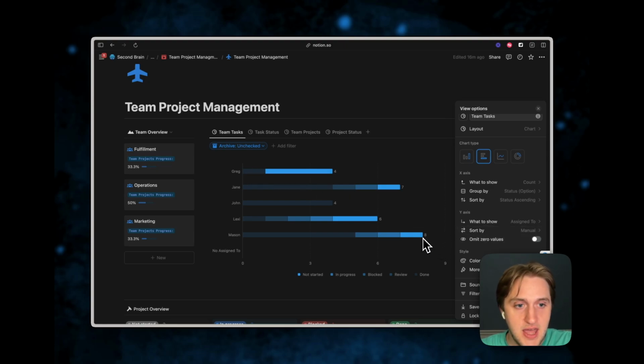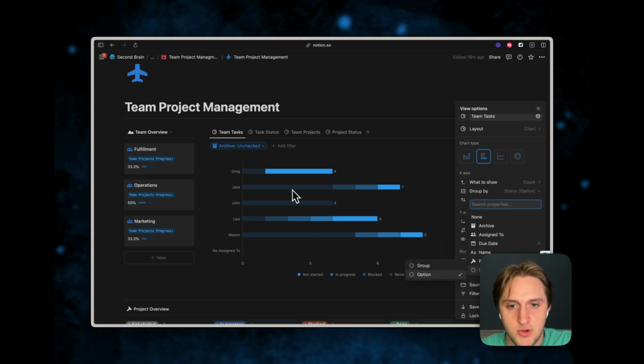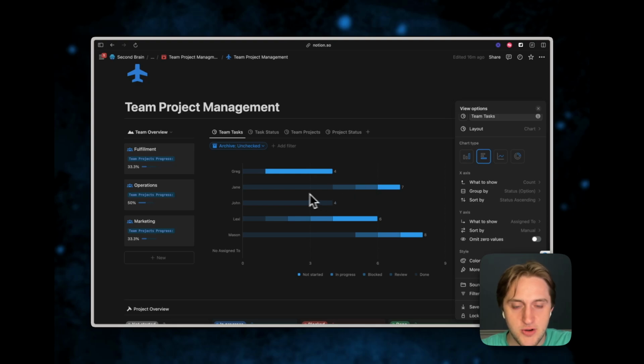And then one more thing we're going to do is group it by the option, which is the status option. So that's where you can see these individual layered colors for each person. So not only are we seeing how many tasks each person has, we're seeing how many tasks they have and what status progress those tasks are in. So it's a really helpful way to get all this information at one time.